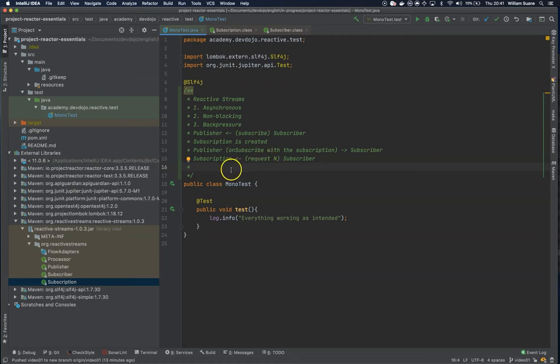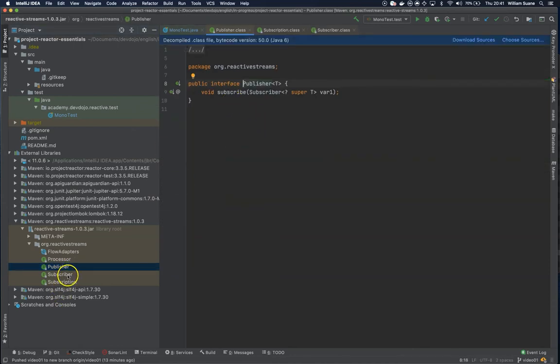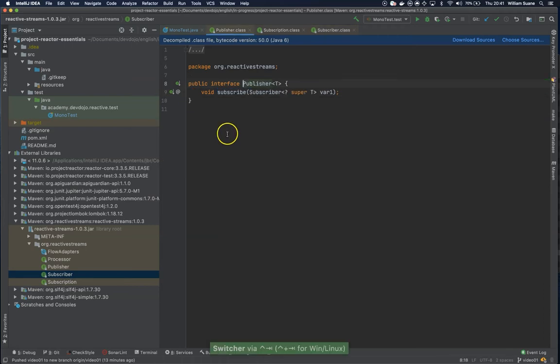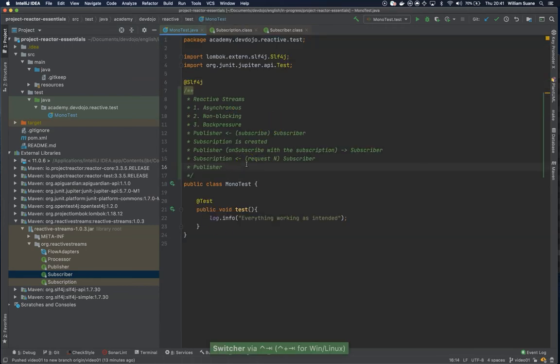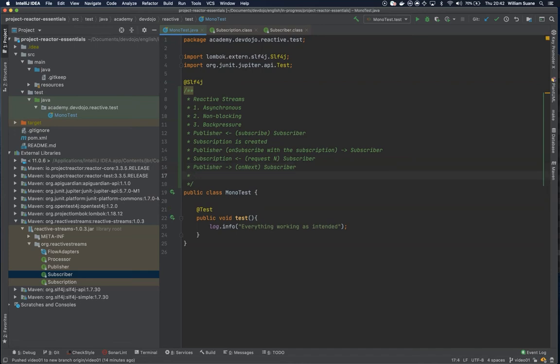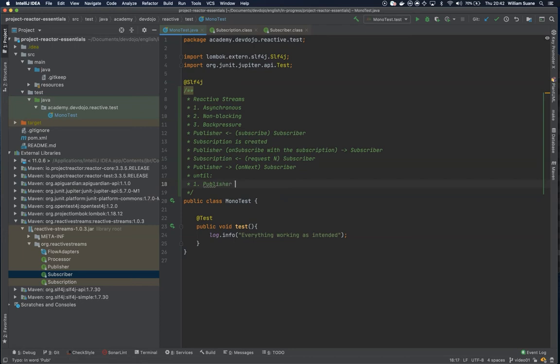So now that we have this subscription and this relationship and we can handle the back pressure, if we go to the publisher, we have the subscribe, and the publisher will call the subscriber's onNext. So the publisher actually will be the one calling the onNext from the subscriber. And this onNext will keep going on until one of these three conditions is met. The first one: the publisher sends all the requested objects.